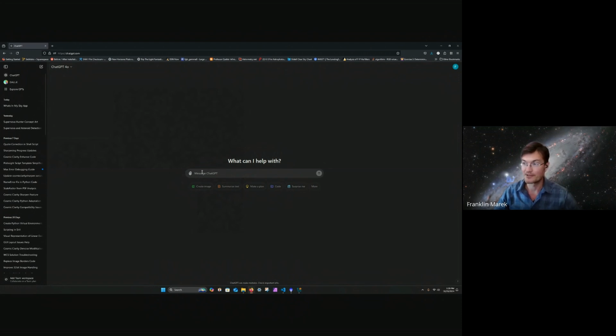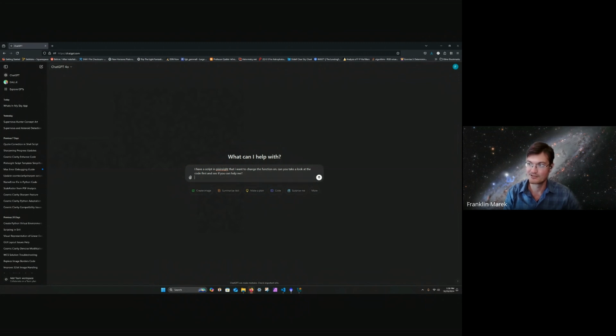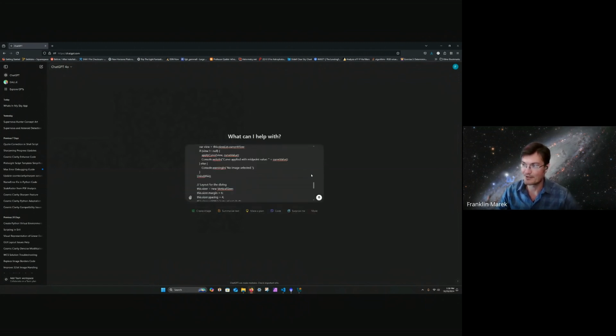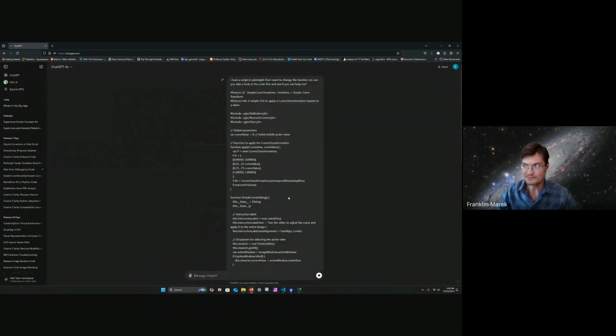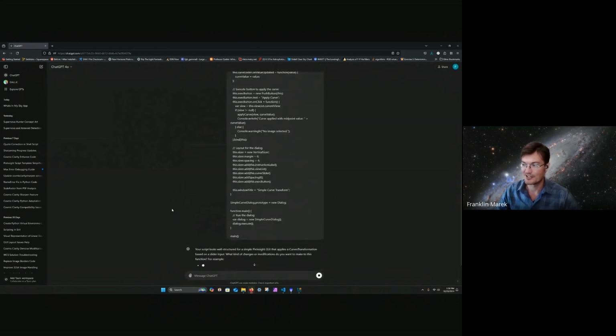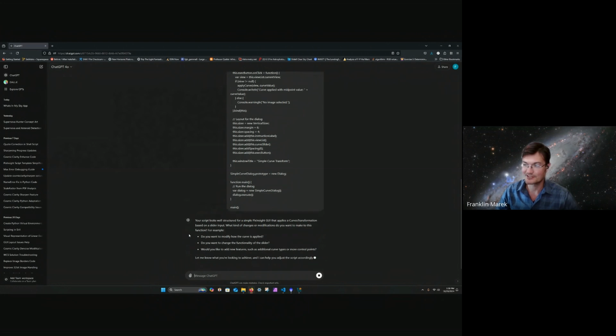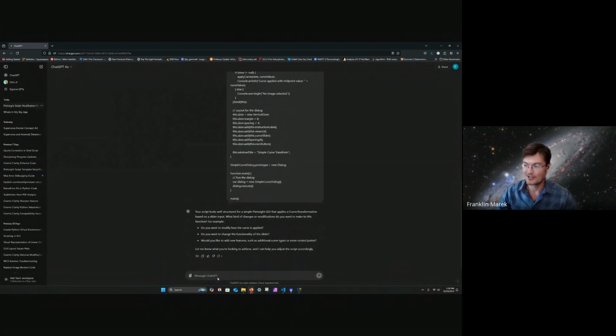But if you're just getting going, you may want to say, I have a script in PixInsight that I want to change the function on. Take a look at the code first and see if you can help me. And then I just copy and paste the whole code in there and give it to it. And it'll start asking what you want to do.